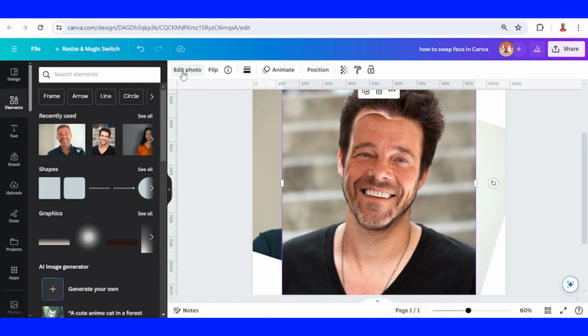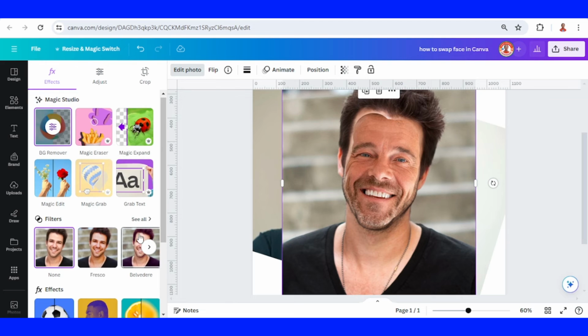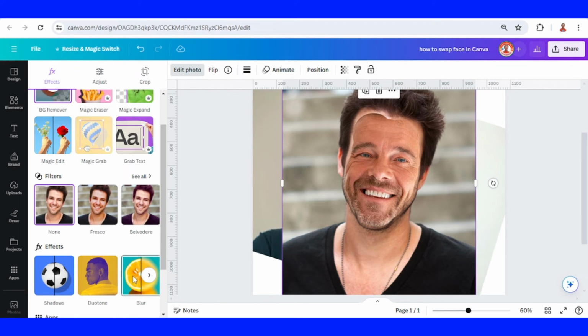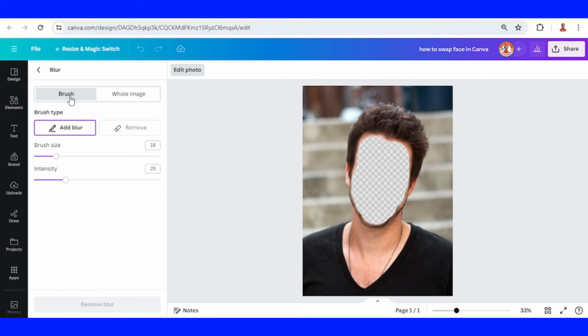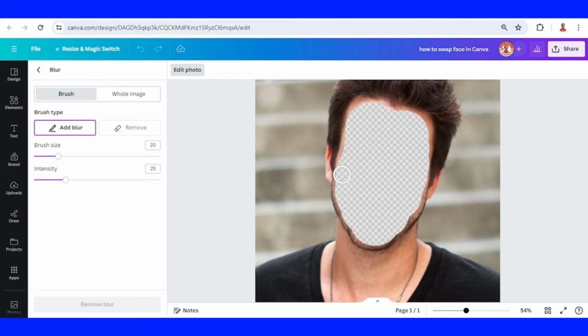Okay, and then go to edit photo again and choose blur. Choose brush and then I will set the size to 20. I will increase the view and then I will brush it like this. Alright, go to edit photo.